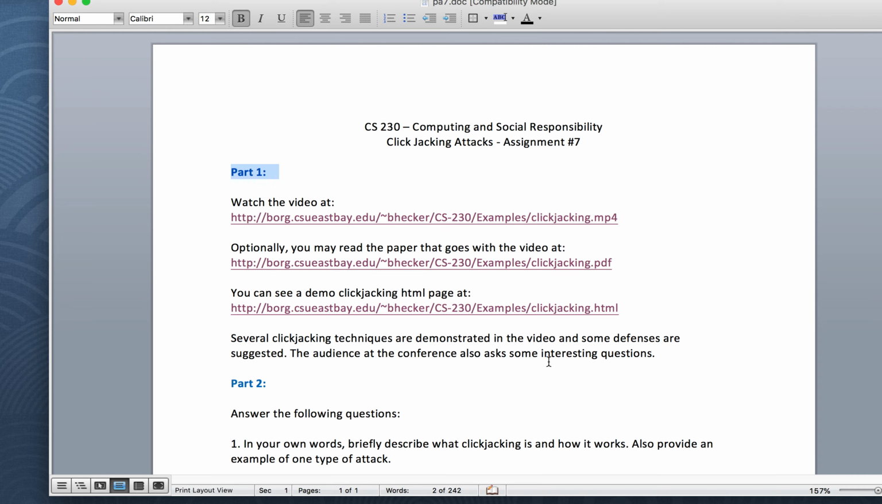It's just reading, watching the video or reading, or looking at the PowerPoint presentation. Several clickjacking techniques are demonstrated in the video, and some defenses are also suggested. The audience at the conference also asked some very interesting questions. So wait until the very end of the video and listen to the questions that are at the end.